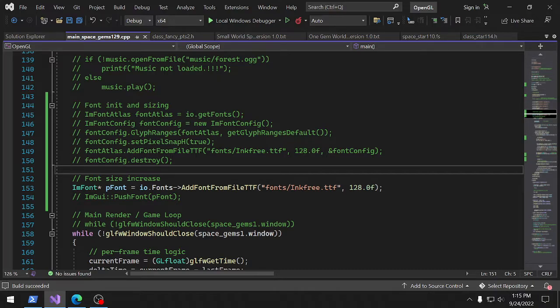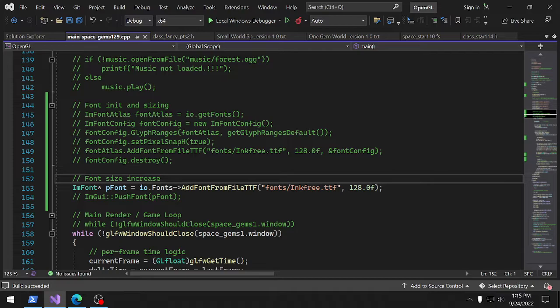So, turns out all you need to do to increase the size of your font and load whatever font you want to use, you change the size. As far as I know, there is no other way to change the size of a font that's already loaded. So it's done at load time? I could be wrong. I don't know. ImGui is huge. So anybody, leave a message in the comments below.